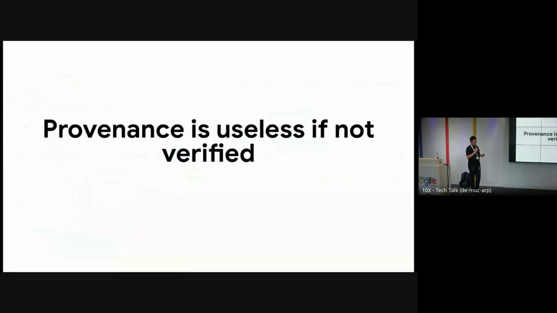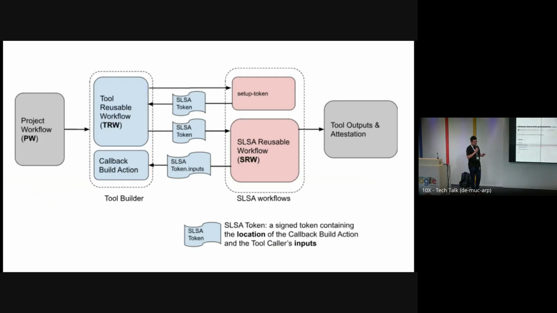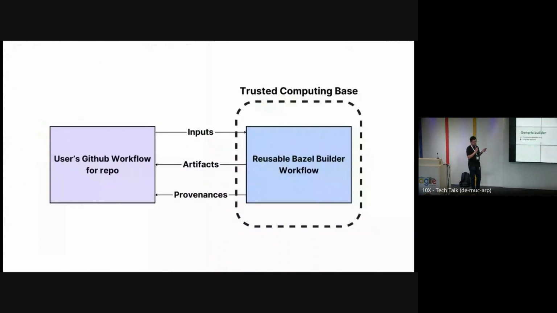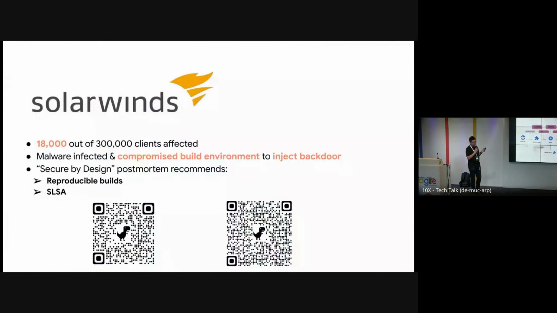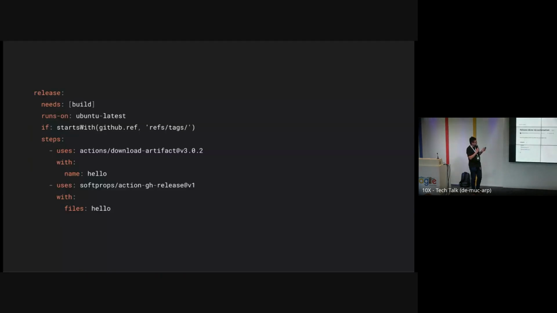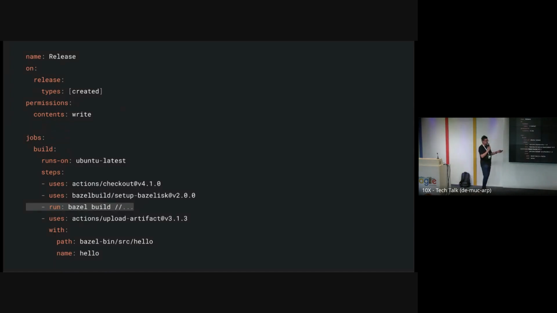So if I go back to this diagram here, in your workflow, instead of saying Bazel build and the target that you want to build, you are just going to replace this with the reusable workflow from SLSA that gives you the Bazel builder. And as an argument, you pass //..., I want you to build all of the binaries in my project. Or if you have a big repository and you have a top target, you are going to pass that top target.